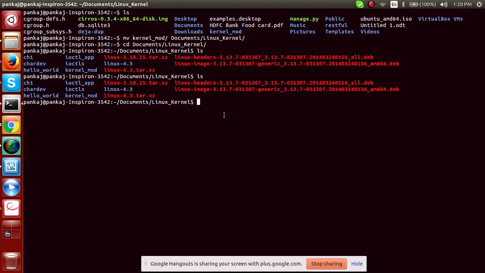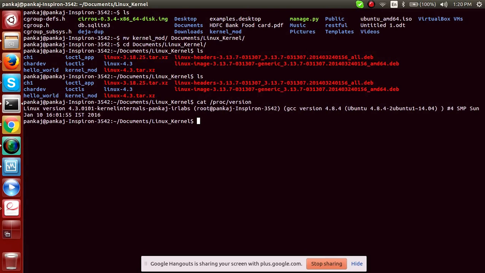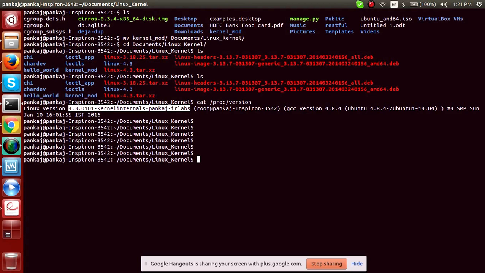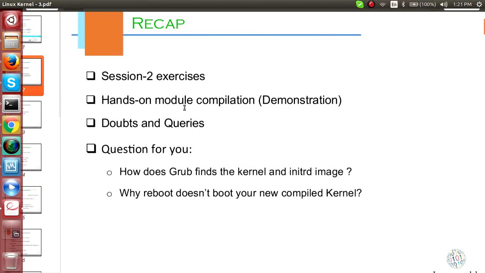So as you see, if I show you my kernel version, it is showing this, right? 4.3.0 is the kernel version, and 101-kernel-internals-pankaj-ir-labs is the string I have appended to my kernel version. So my question, first we'll go to the questions and I need your inputs on this. How does grub find a kernel and initrd image?